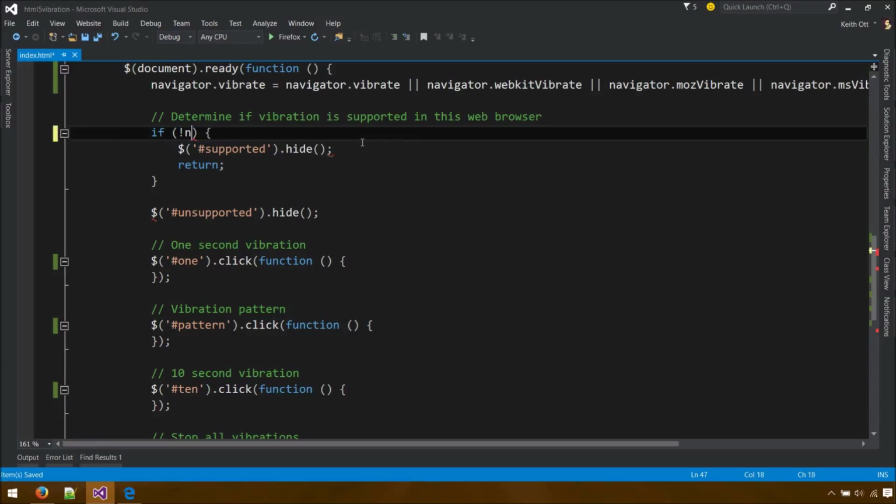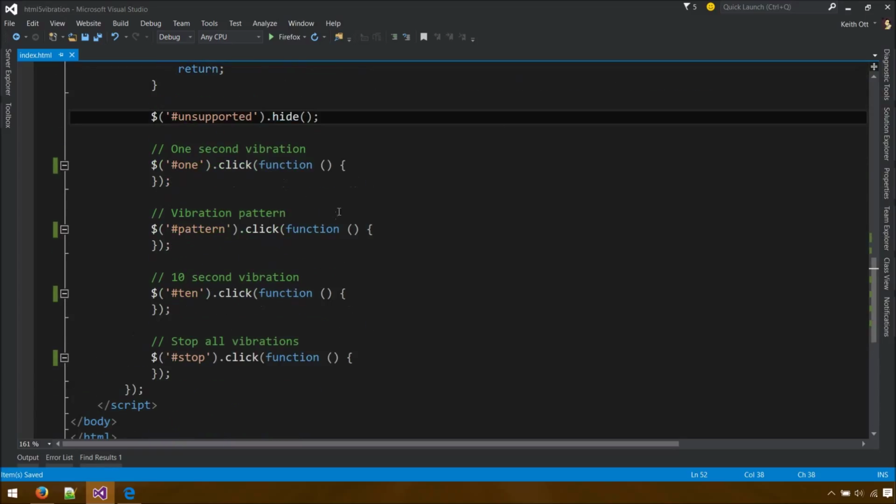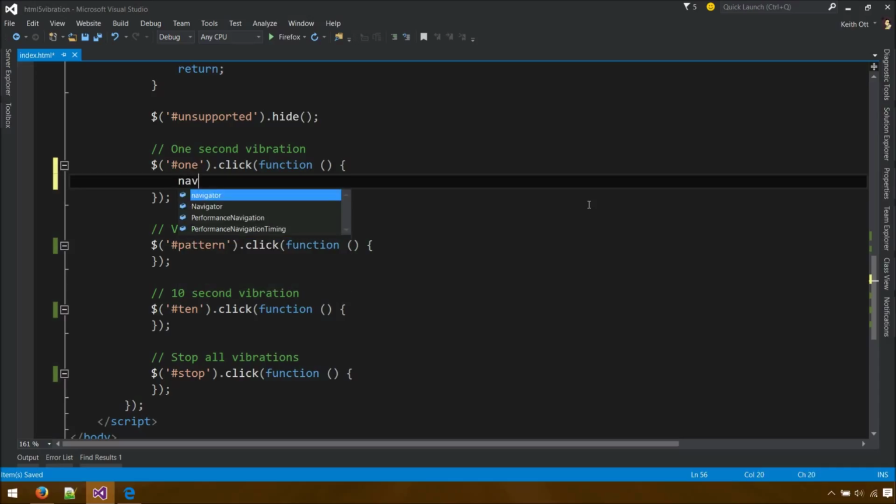So we first need to perform our check to see whether or not the user has vibration. So I'm going to do navigator.vibrate. If they don't have navigator.vibrate, then we simply want to hide that supported tab, or the div, excuse me, and they will just see the unsupported message. Otherwise, we're going to hide that unsupported message, and then they'll see all the different options. So the first one is going to be the 1 second vibration. So let's do navigator.vibrate, and we're going to give it 1,000 milliseconds, or 1 second.